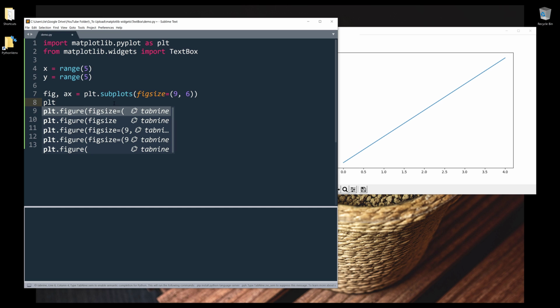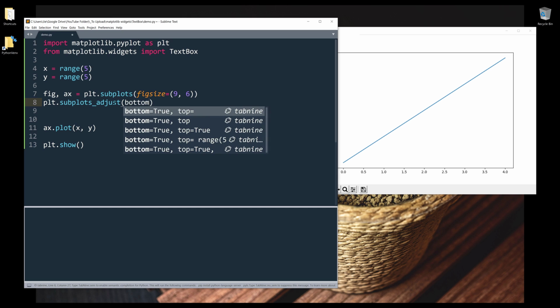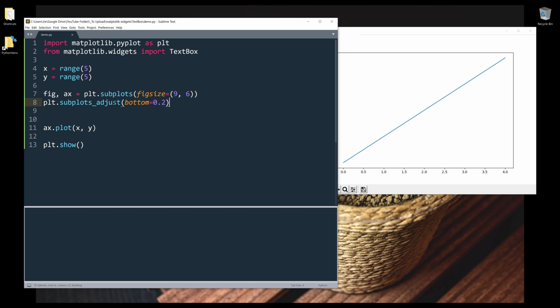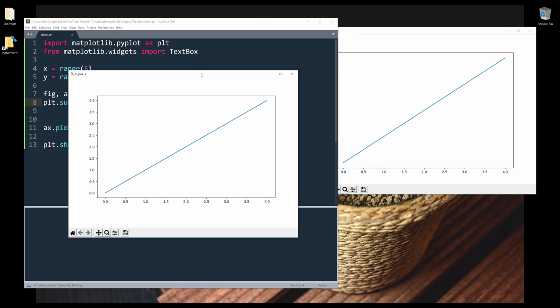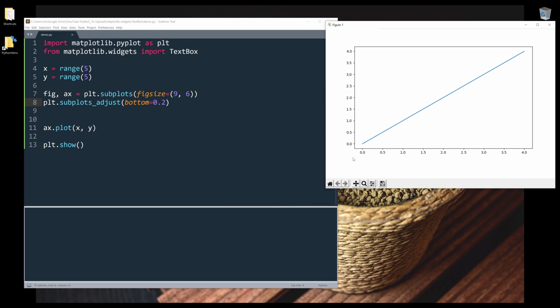So here I'll reference the plot object, that subplots adjust. And I'll set the bottom value to 0.2. Alright, so here's going to be the area where I'm going to insert the TextBox widget.